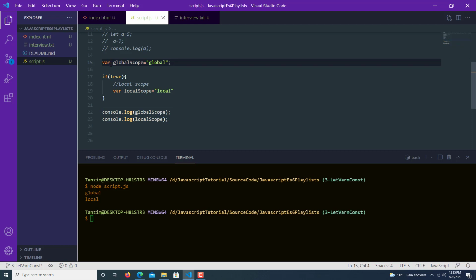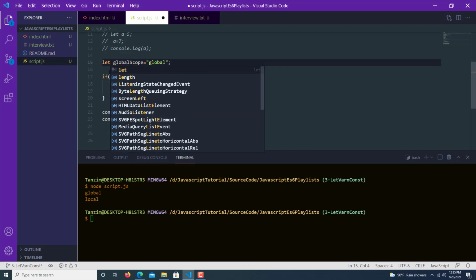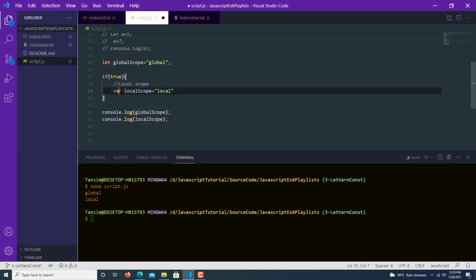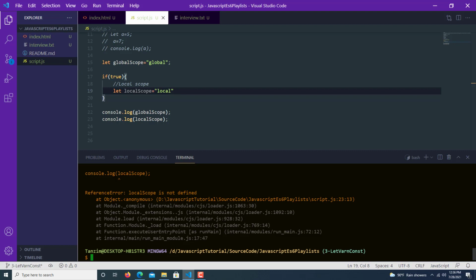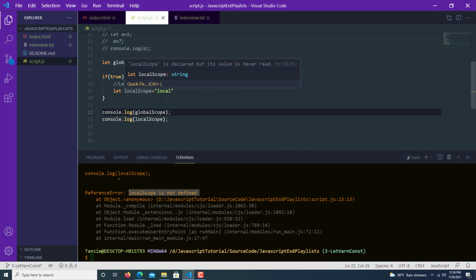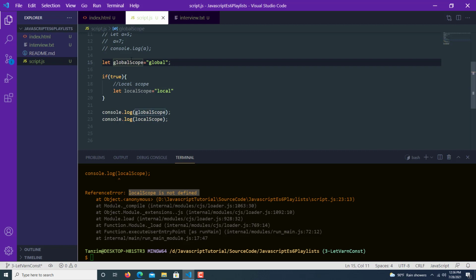So let's see how let works. Instead, let us put let here, and let us also put let here. Now if we write node script.js, see, local scope is not defined. So in other programming languages you can't access the variable defined in local scope outside of it. However, you can access the global scope from anywhere.